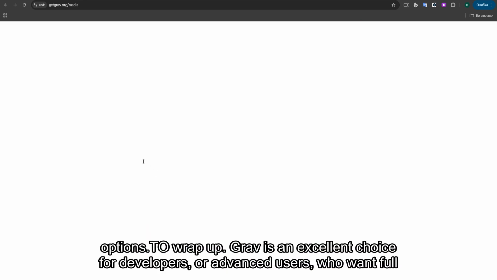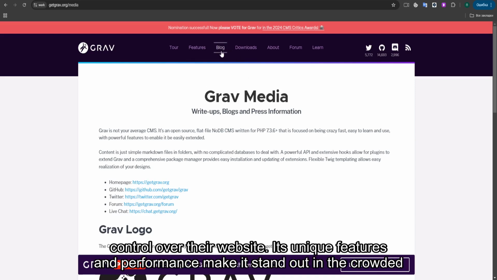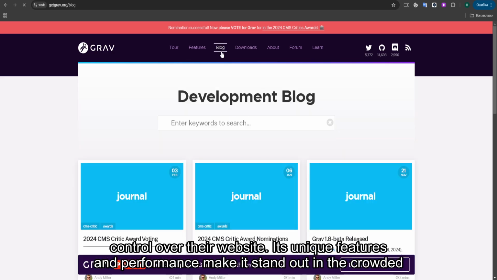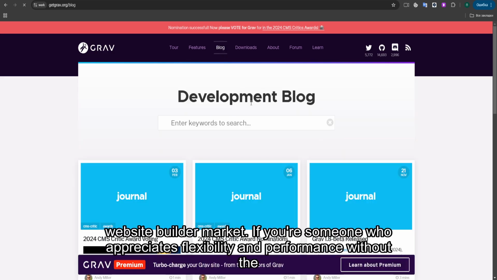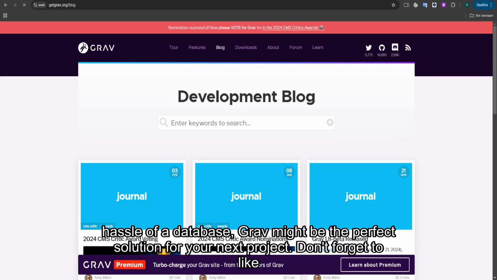To wrap up, Grav is an excellent choice for developers or advanced users who want full control over their website. Its unique features and performance make it stand out in the crowded website builder market. If you're someone who appreciates flexibility and performance without the hassle of a database, Grav might be the perfect solution for your next project.